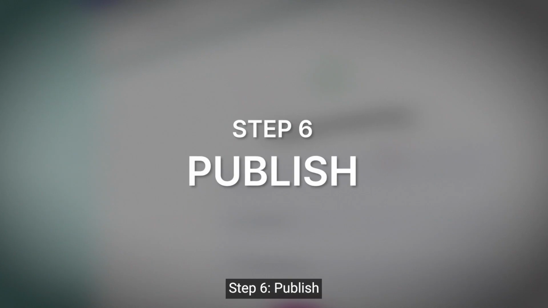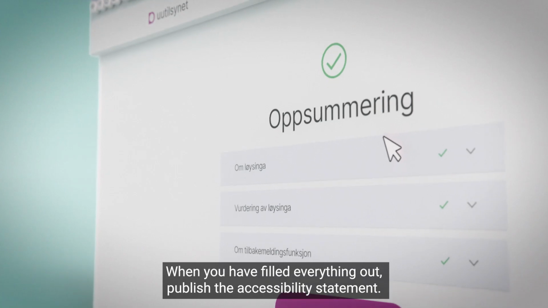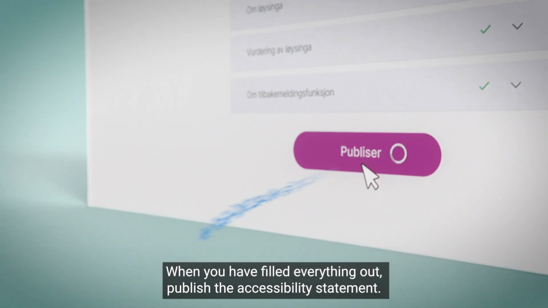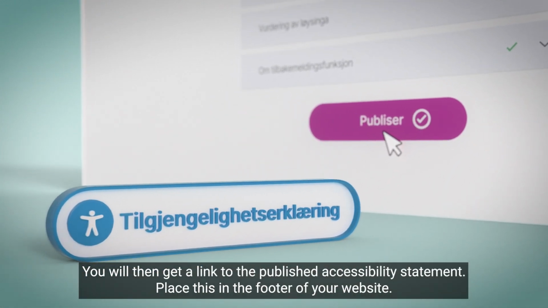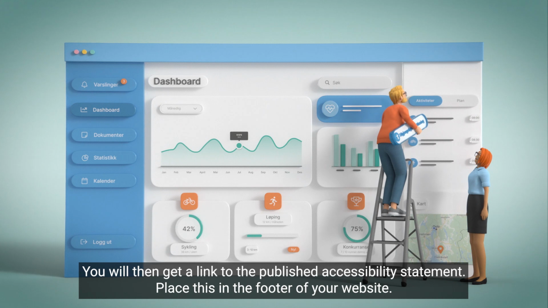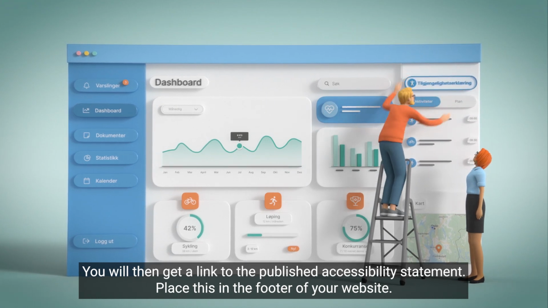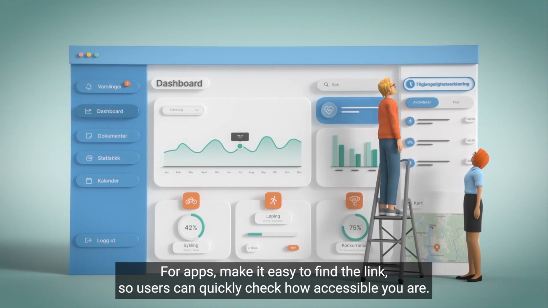Step 6. Publish. When you've filled everything out, publish the accessibility statement. You will then get a link to the published accessibility statement. Place this in the footer of your website. For apps, make it easy to find the link so users can quickly check how accessible you are.